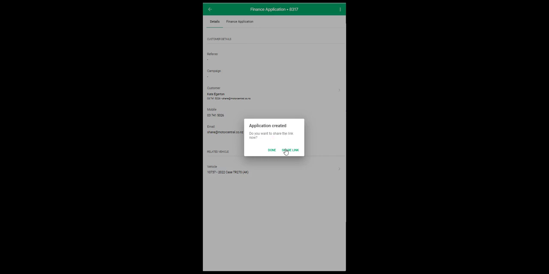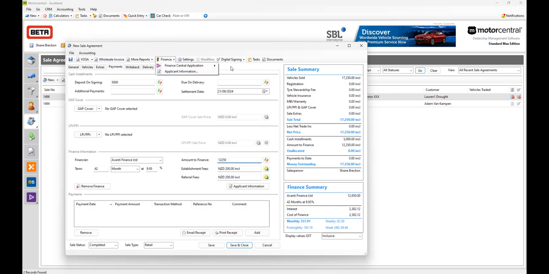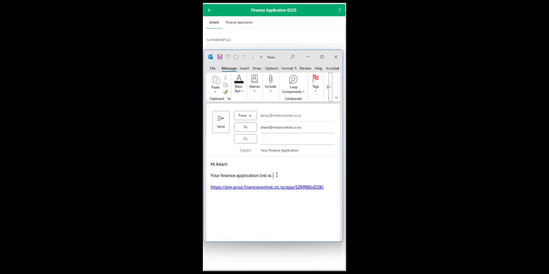Once you select Share Link, you can share the application link via text or email. The application can also be opened directly into a web browser. This is the message that will be sent to the customer. Note that you can edit the target phone number or email address and can modify the message to suit your needs.